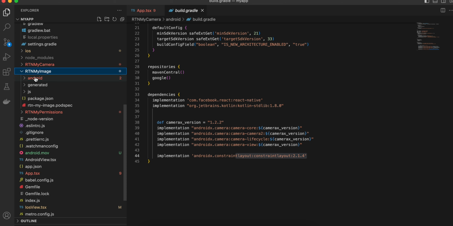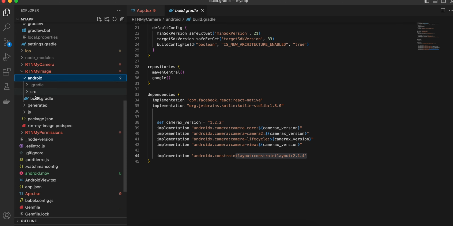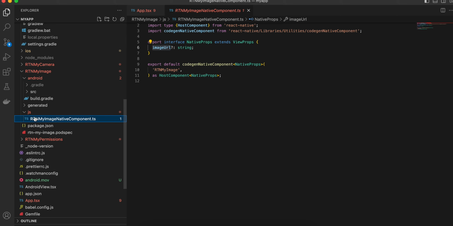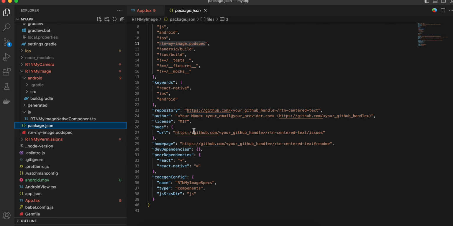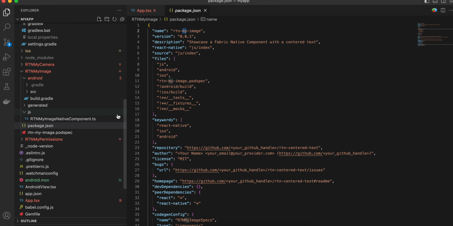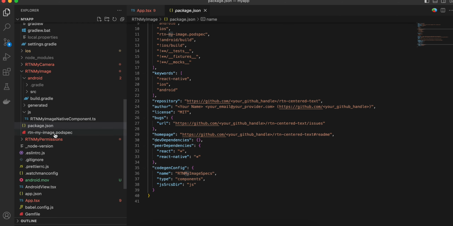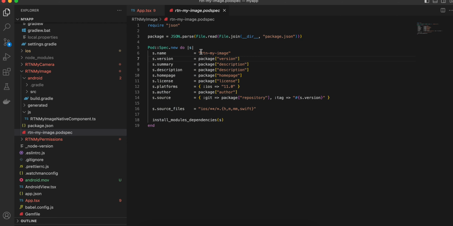And now RTN my image is a custom image view. So here you can see in JS I have defined the image URL, whatever we will get from our camera view, that we are sending from React Native to the native side. And here I have defined the package.json. Again, everything is the same, only the file name has been changed. And here also, same thing, only the file name has been changed.